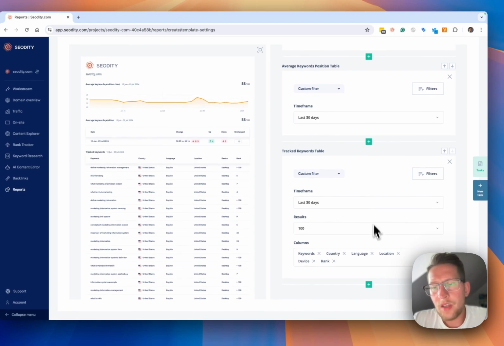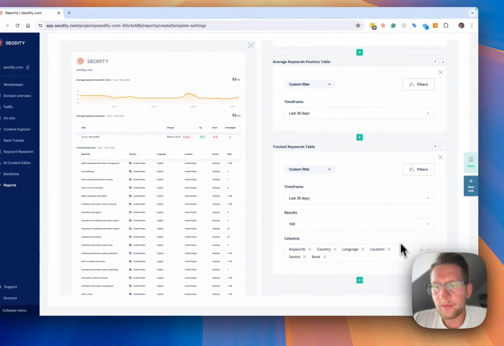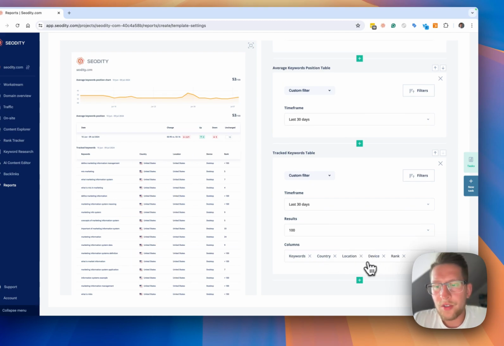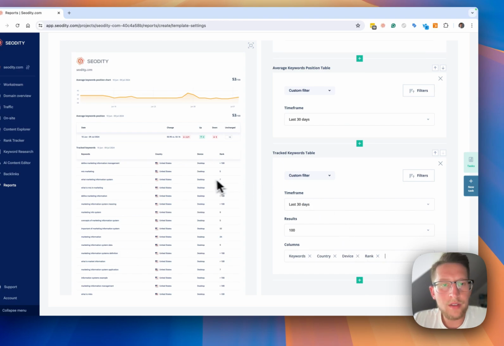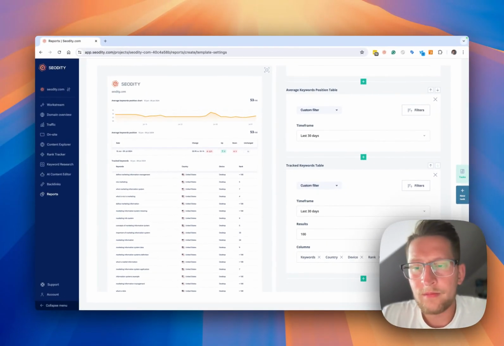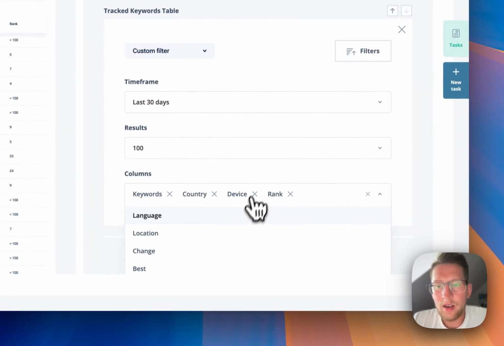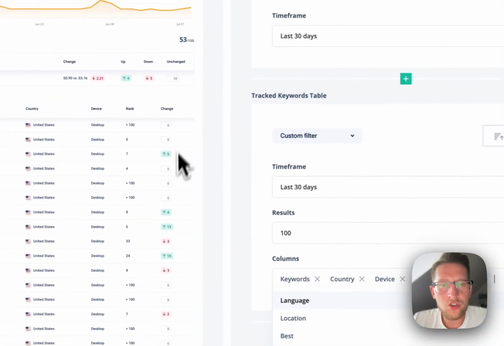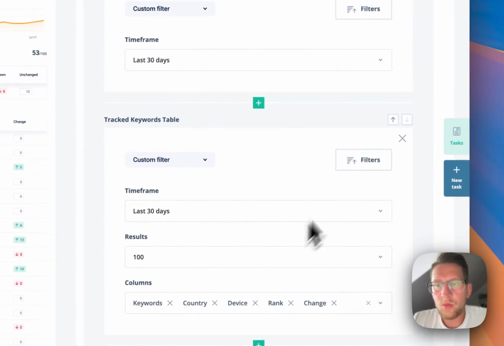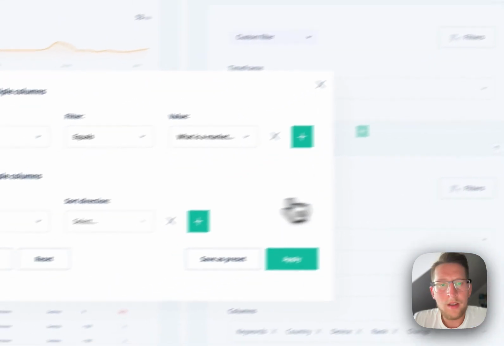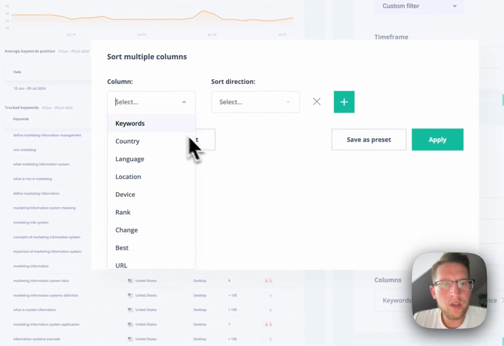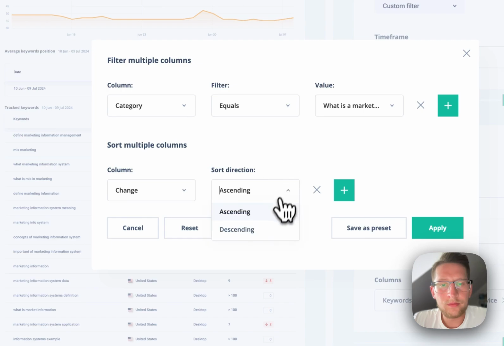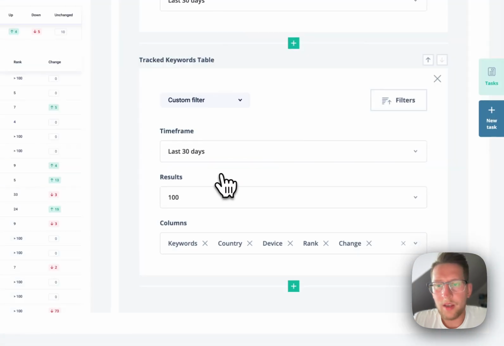So you can easily customize the columns here. So if the language and location is not necessary, you can remove it. And you can add, I think it's important, change column. We can also filter and sort on those columns here. So let's sort by change. And click Apply.